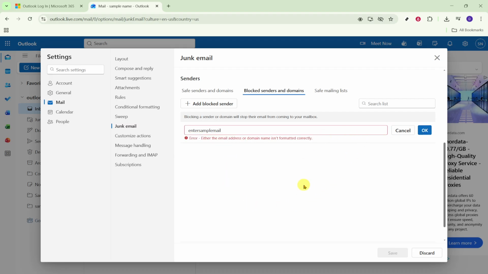A couple of quick tips to keep things tidy. Be sure the address you block is the one actually sending the spam, as some messages spoof display names. Also, it's a good idea to occasionally glance at your junk folder in case a legitimate message is misclassified. You can mark it as not junk to help Outlook learn.